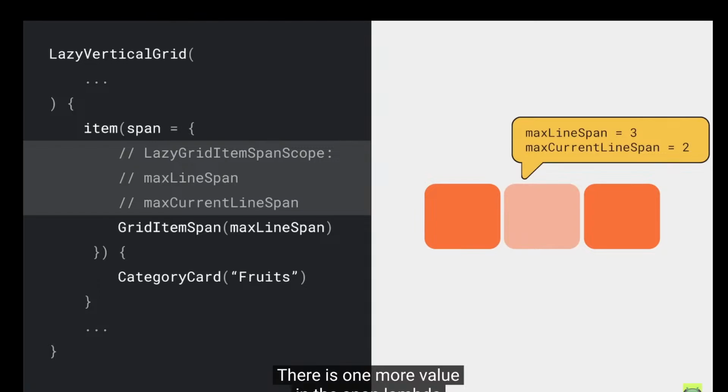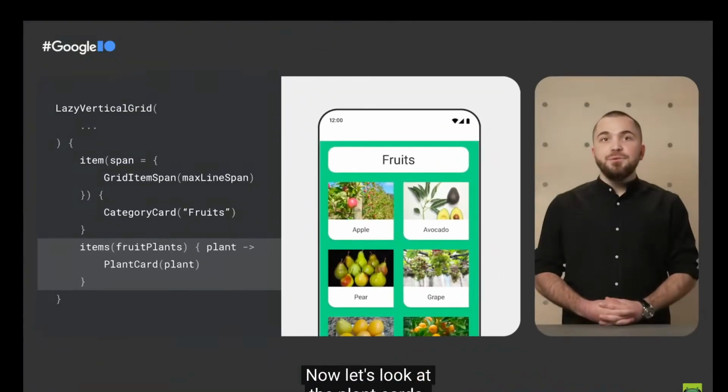There is one more value in the span lambda scope, max current line span. This represents the span that the item can occupy on the current line. This will be different from max line span when the item is not at the beginning of the line. Now let's look at the plant cards.